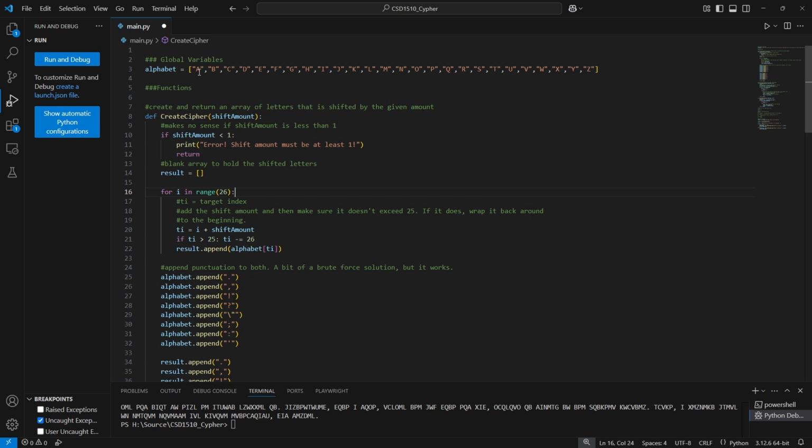Now, I need some way of going through every letter in the alphabet. So I'm going to use a for loop. The difference between a for loop and a while loop is that with a for loop, I know how many times I need to do a thing. I might not know it when I'm writing the code. In this particular case, I do. I know I need to do the thing 26 times.